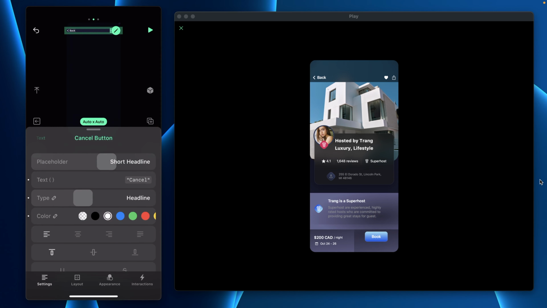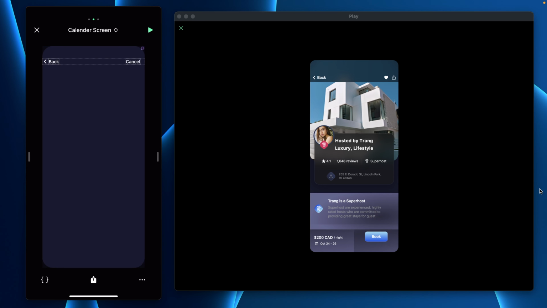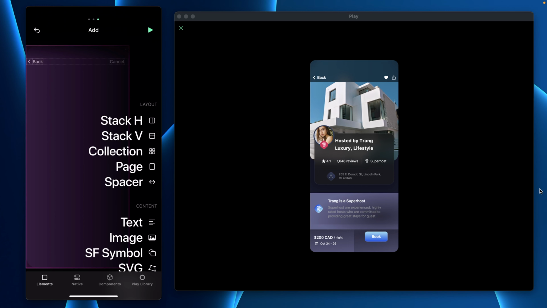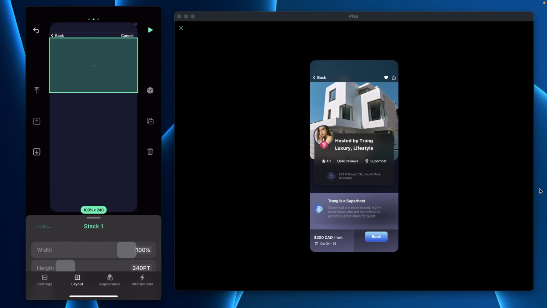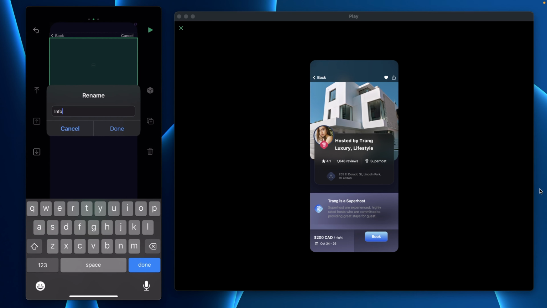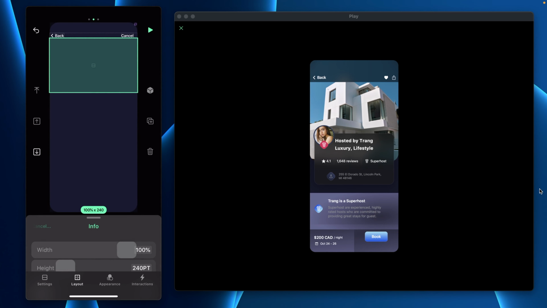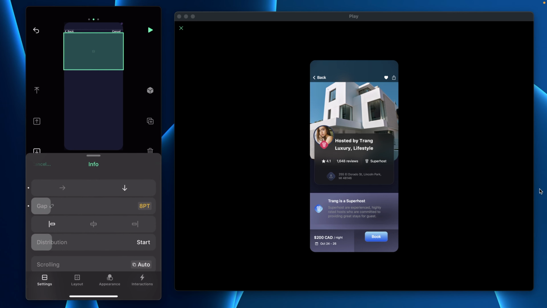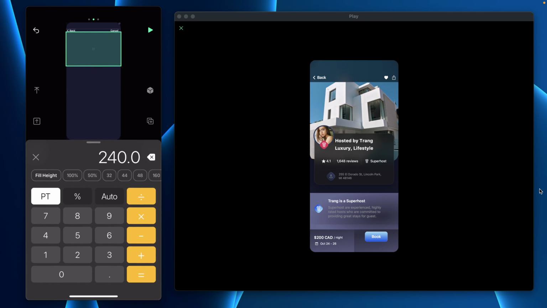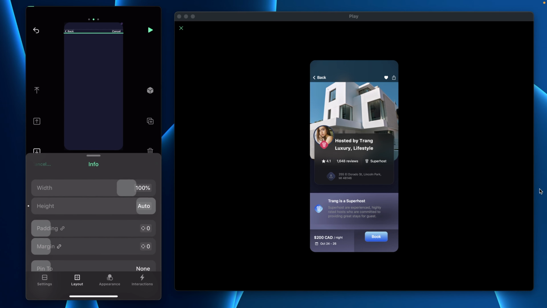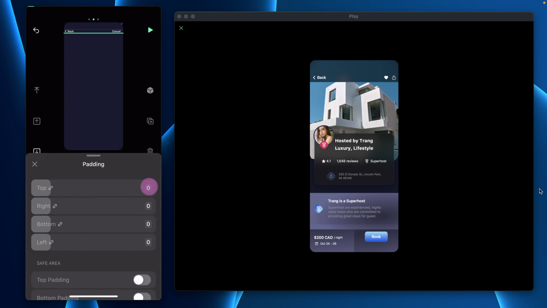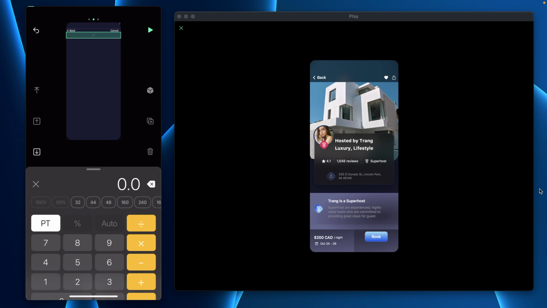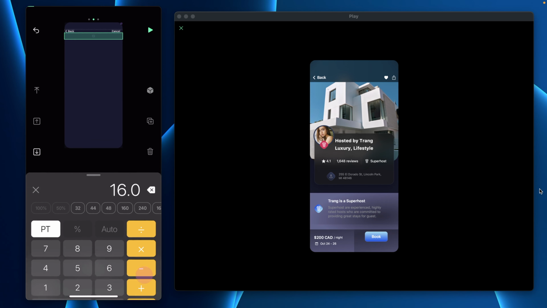Right after, we have the info container. So select your page and let's add a stack V. I will name this one Info. In settings, set the gap to 8. In layout, the height to auto. And for the paddings, I will add a top padding of 42 and a left of 16.